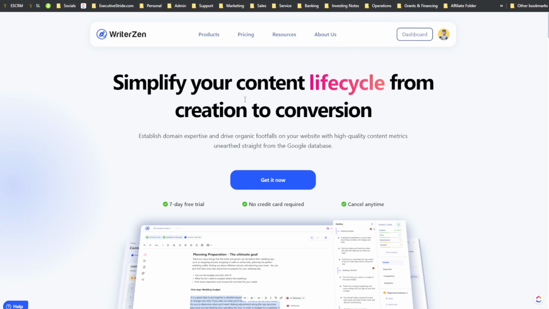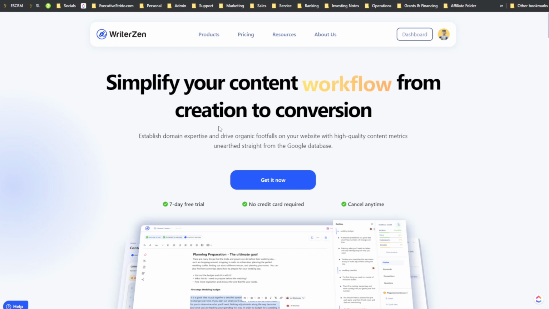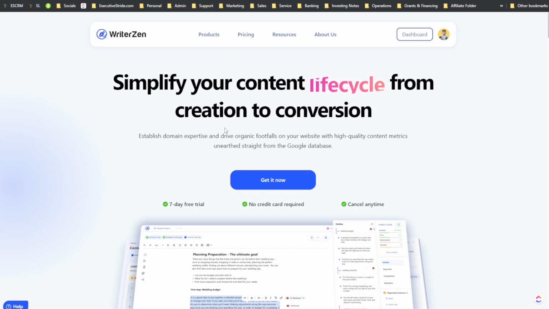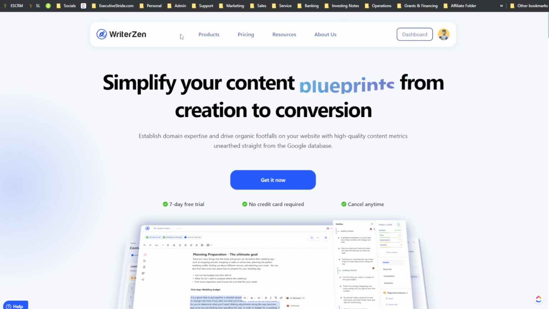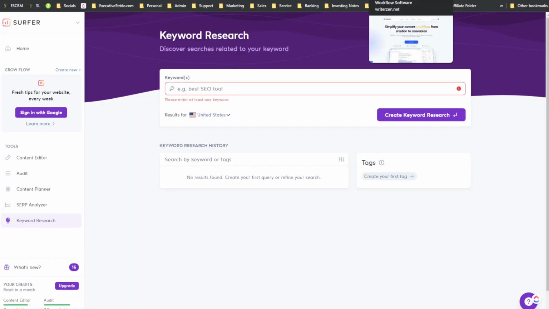There's a reason why I actually use both of them, because I believe NeuronWriter does some stuff better, and then WriterZen does some stuff better than NeuronWriter. So WriterZen, like NeuronWriter doesn't have keyword research, right? So WriterZen does have keyword research.